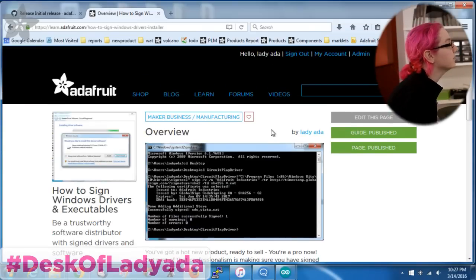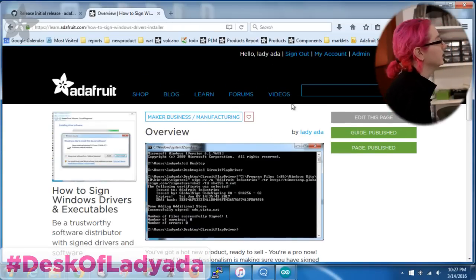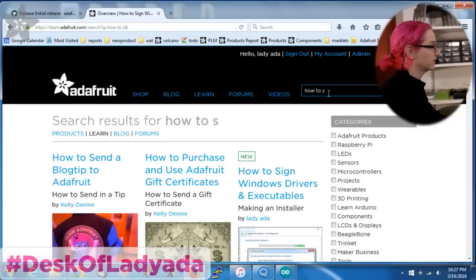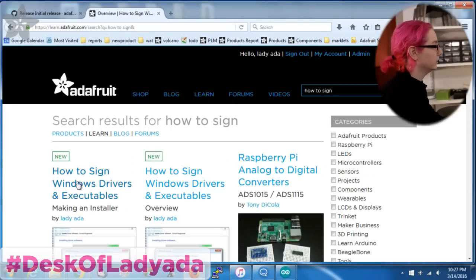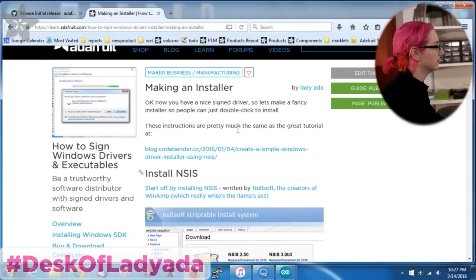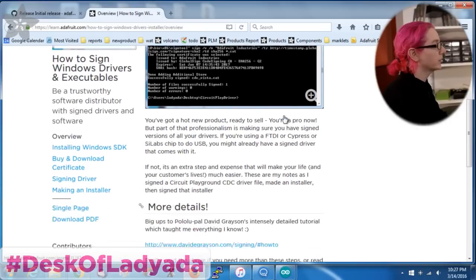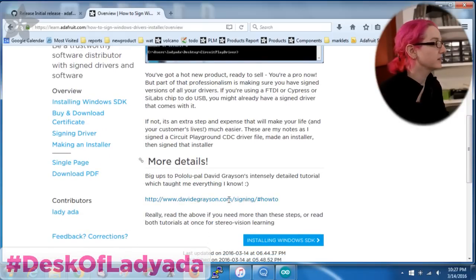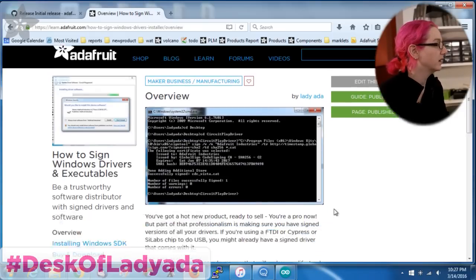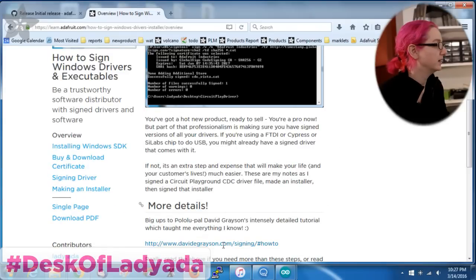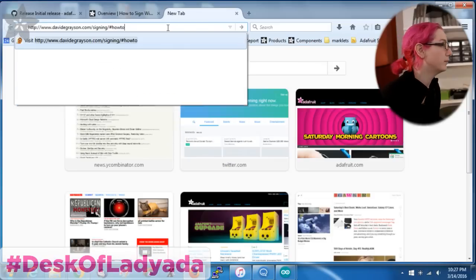Okay, so here's the guide. It's on the learning system. You can just search for how to sign Windows executables, and this is the tutorial. And I'll basically just go through it. I actually followed this tutorial by David E. Grayson, who wrote a lot about it.